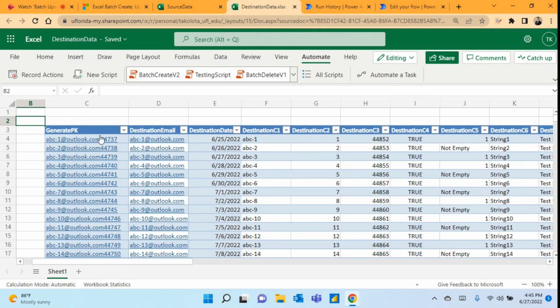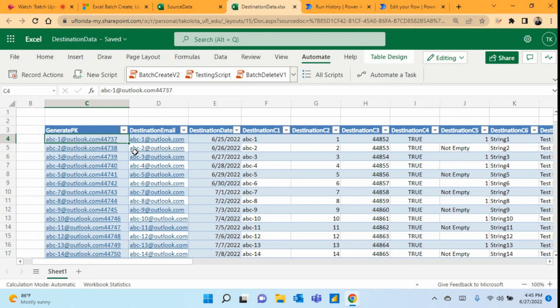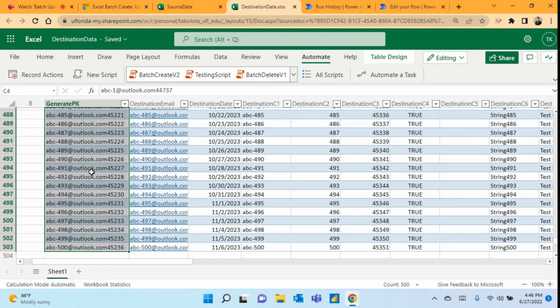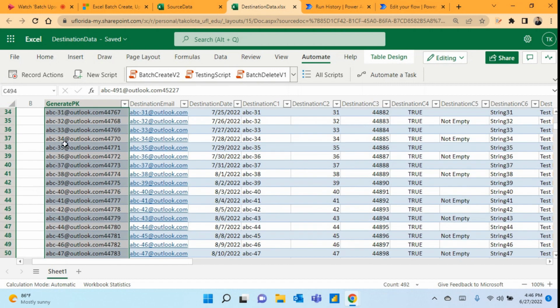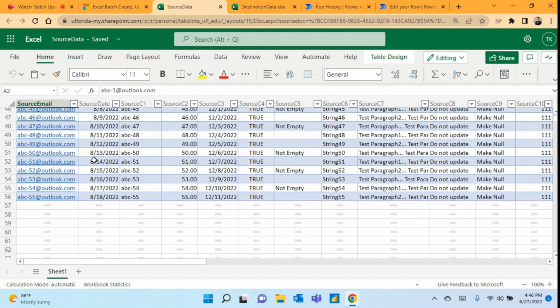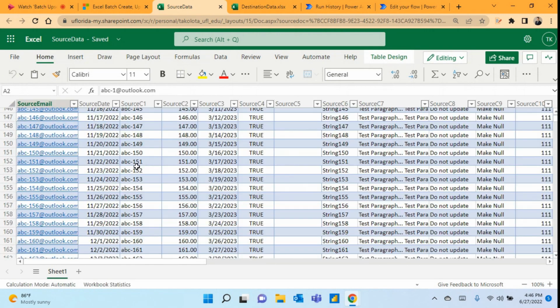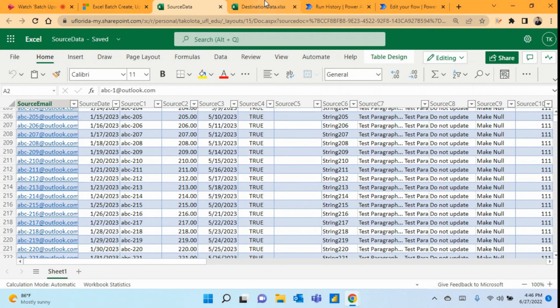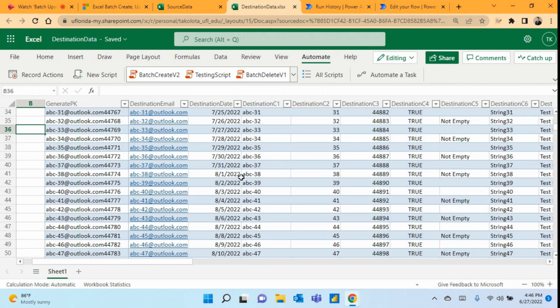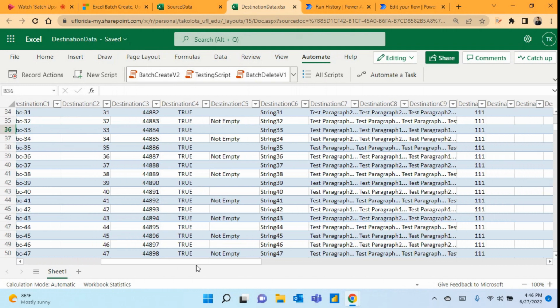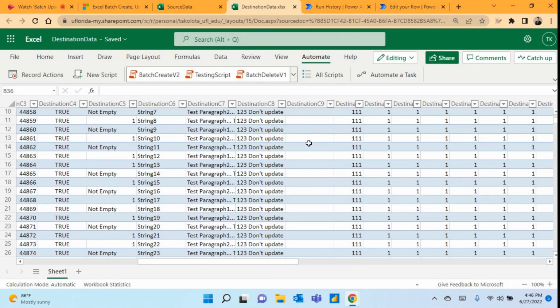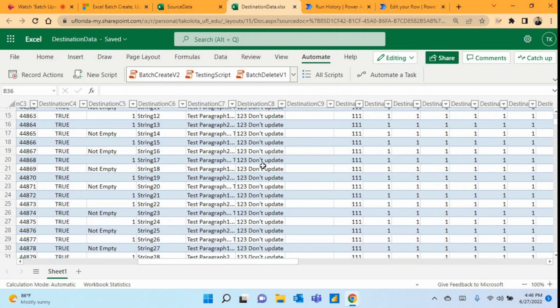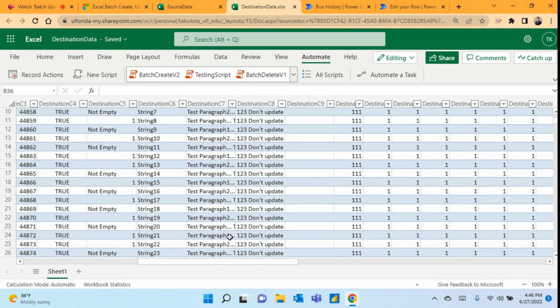And if we go back to our destination table, we can see we have the first 500 rows from our source table over here. And that includes all the different data types, including the nulled out values and the ones that we selectively did or didn't edit.